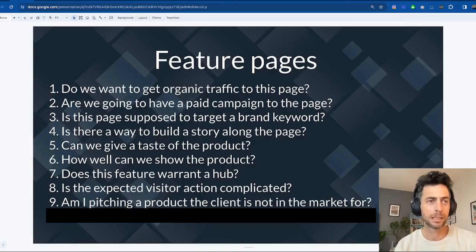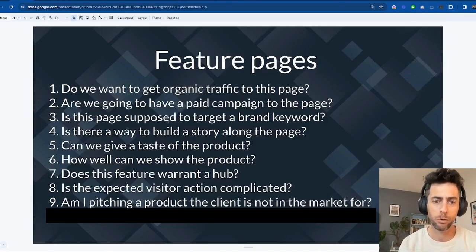Am I pitching a product the client is not in the market for? So this is a very challenging task. If you're building a feature page that also has some sort of innovation. And it's not so new in the startup world to have innovation.